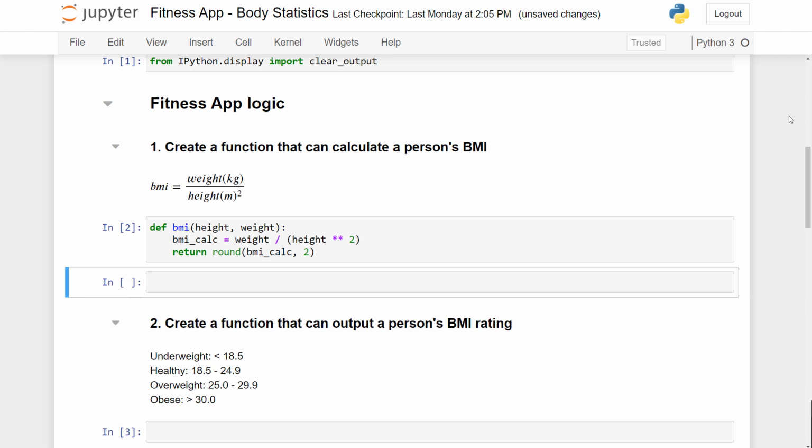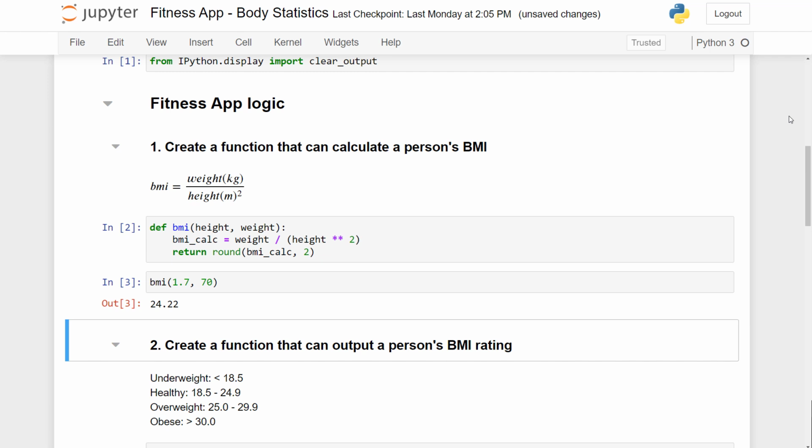So let's now test the function to see if we obtain a BMI as expected. So if we call upon BMI and in the parentheses we pass in first of all the height parameter, so let's say there is someone who is 1.7 meters, and as the second argument we pass in the weight in kilograms, so let's suppose that that person is 70 kg, you can see that when we run this function, we obtain a result of 24.22, and our BMI has been returned to 2 decimal places just like we asked. So this seems to be working as expected.